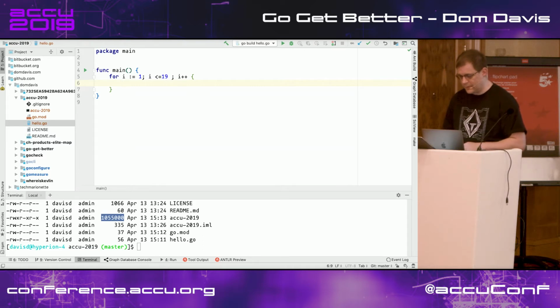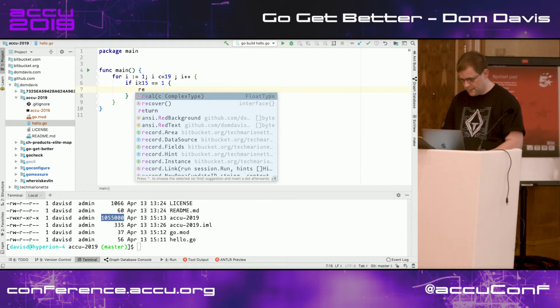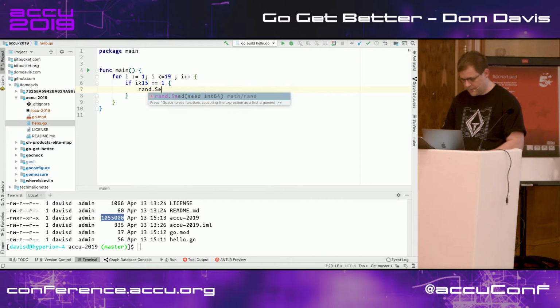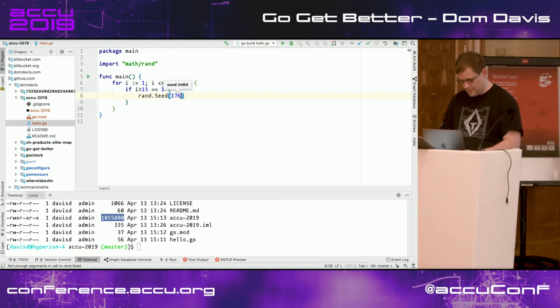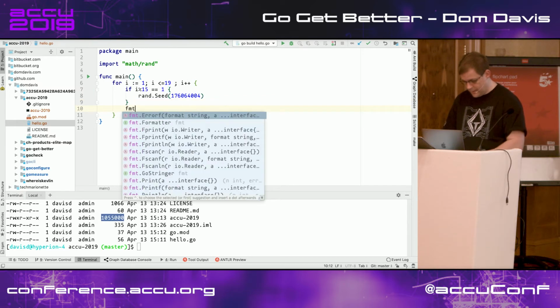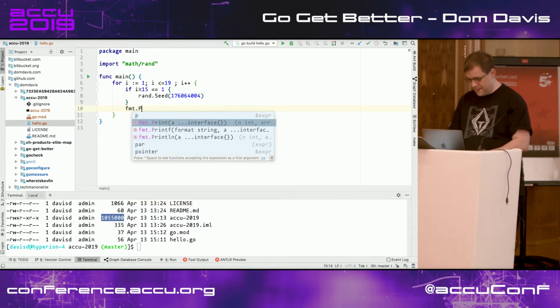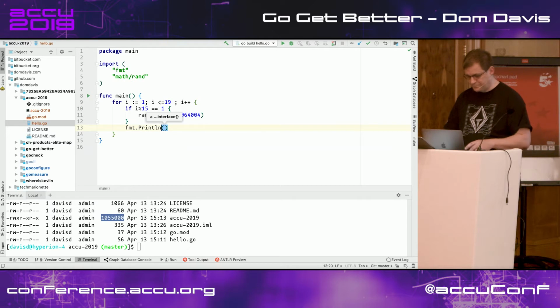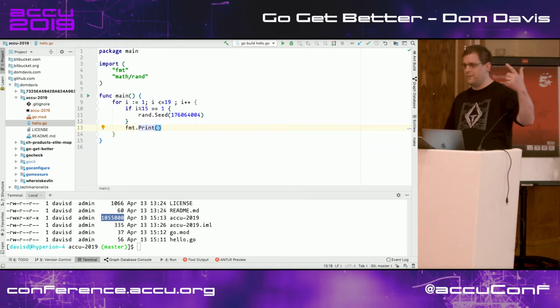Then we can turn around and say if i modulo 15 is 1, let's set our random number seed to 1760644004. Hopefully we'll know where that number comes from. Now we're not going to be using the built-in anymore. We're going to import from the fmt package, and we're going to use Println from there. Actually, we're just going to use Print. Now, the observant among you will notice that we've now gone uppercase with our print. Before it was print or println lowercase, now it's uppercase.